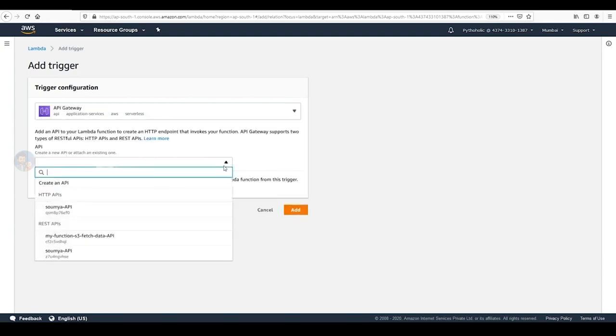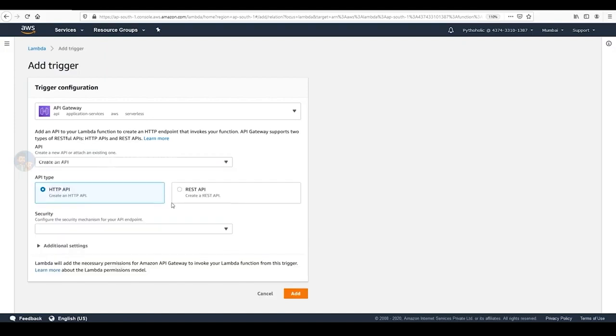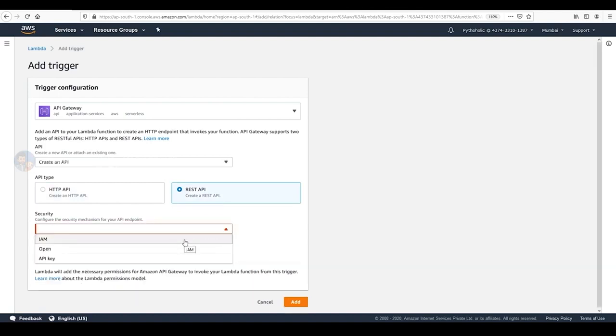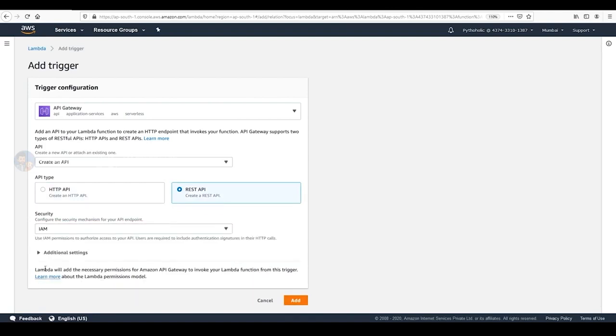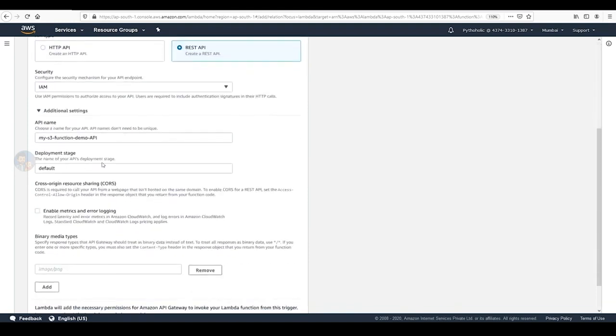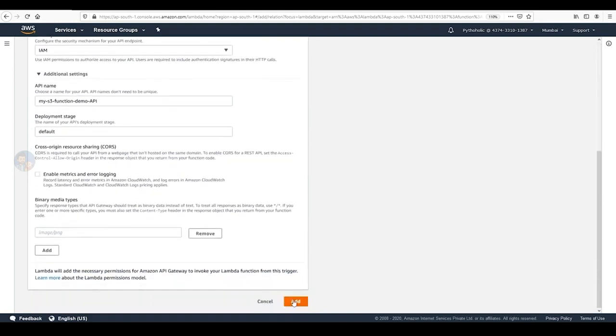Okay, so we'll create a new API. So it will be a new REST API. So I'll have a REST API now. So you can just provide IAM as the security and just click on add. And there are additional settings that you can give, but I'm not going to give it right now. So just click on add.